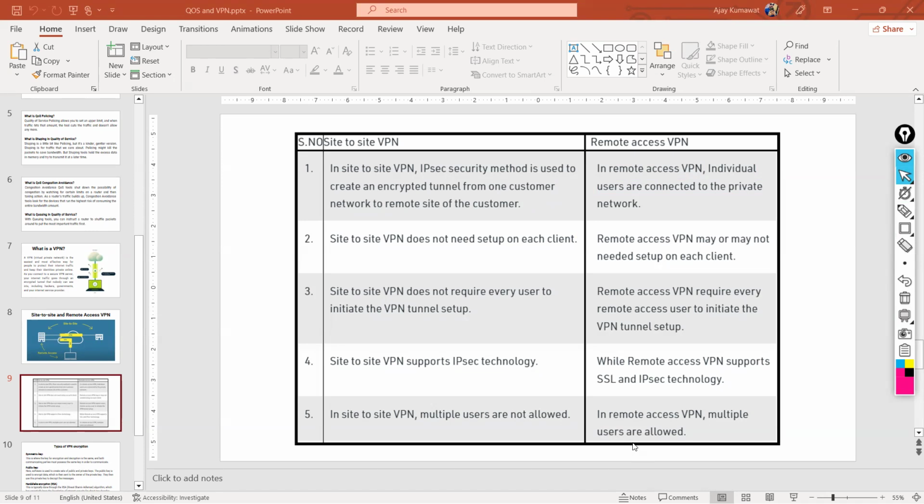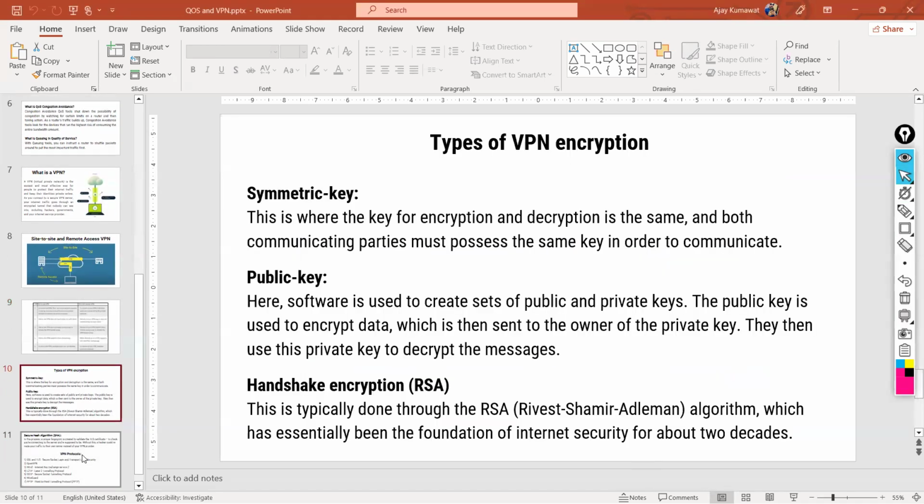It encrypts your traffic. So that means we have to know about types of encryption also. We have two types of encryption. One is symmetric and the second is asymmetric, which is also known as public key.